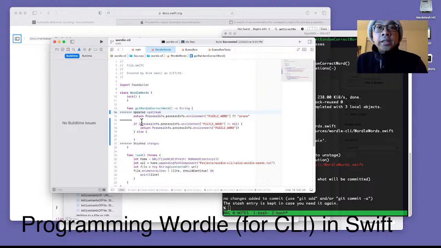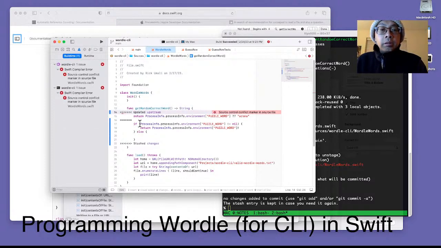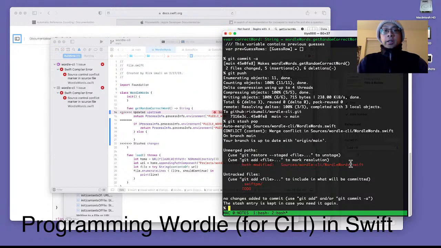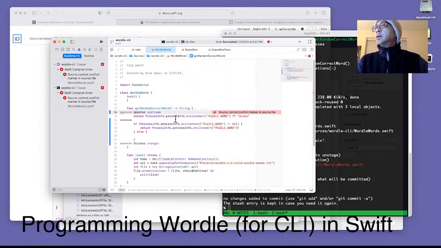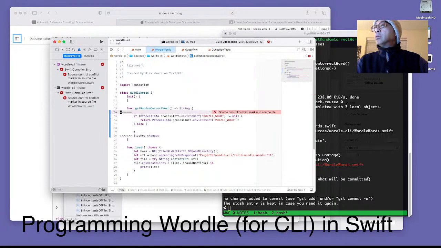This conflict is separated by these markers, which indicate to me that I have to pick one or the other. I either pick this top one, which makes it match what is upstream versus what is here in the stash changes. Now, I think when I do git stash and there's a conflict, the stash entry is kept in case you need it. But you and I know that it's this.